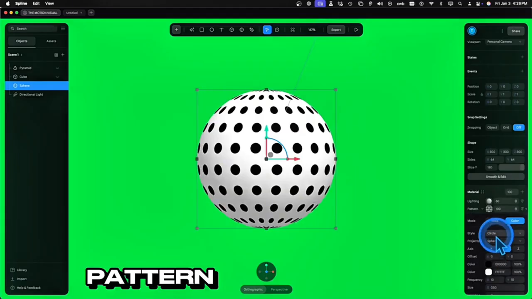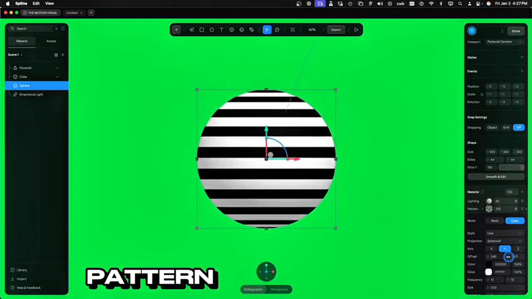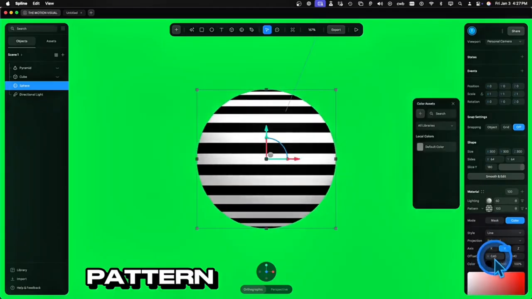Apply the spherical projection to your sphere and try changing your pattern to line. This is how you go from spots to stripes. The spherical projection can be set to X, Y, or Z, which changes the direction of the pattern on your shape. The offset setting moves the pattern up or down or left and right on your shape.